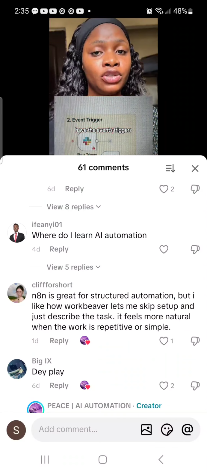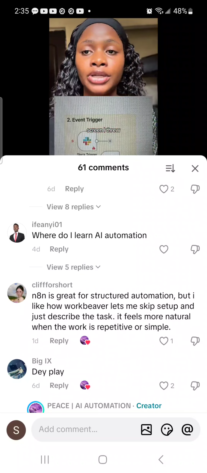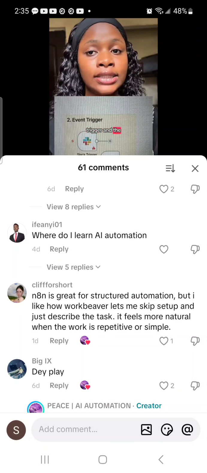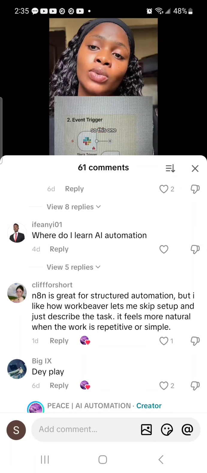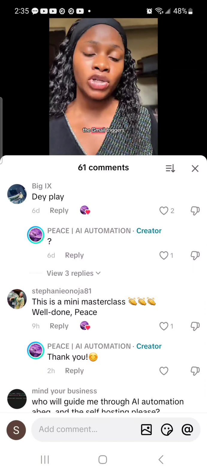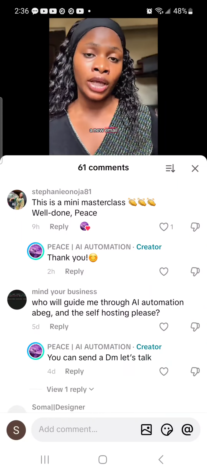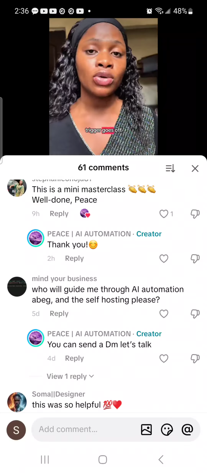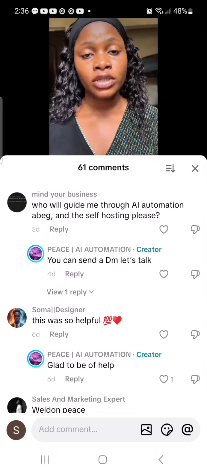Number two, we have the event triggers. As you can see on the screen, I threw in the Gmail trigger and the Slack trigger. So this one, it will go off. For instance, the Gmail trigger will go off whenever you receive a new email, and the Slack trigger goes off whenever you get a message.